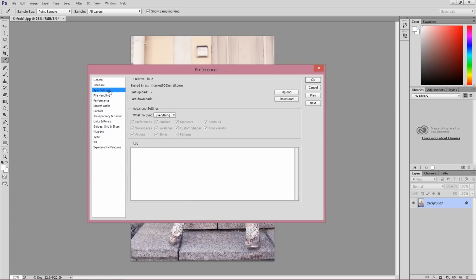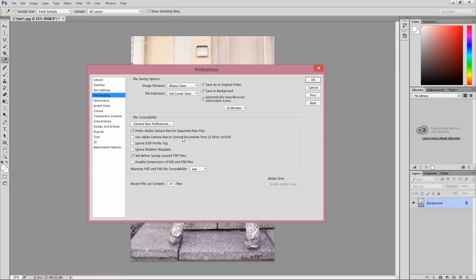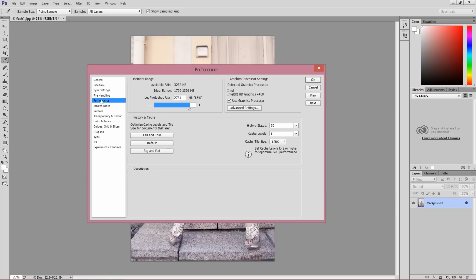You have many other preferences as well. If you will work with Camera Raw, a bit later I will explain what Camera Raw is, you can set some settings for Camera Raw preferences. You can set the performance of your Photoshop. You can set the memory used by Photoshop, so decide how much you want to let Photoshop use of your memory.